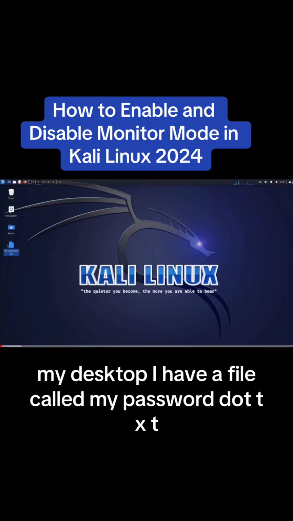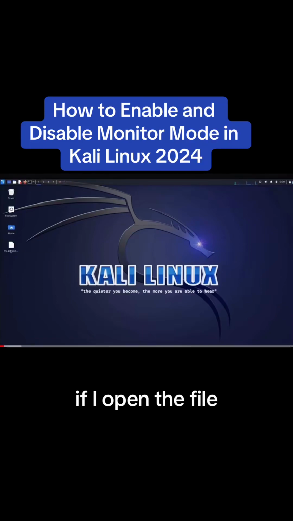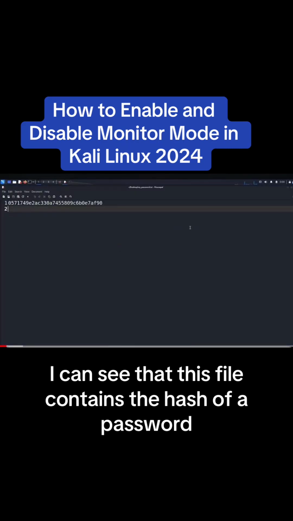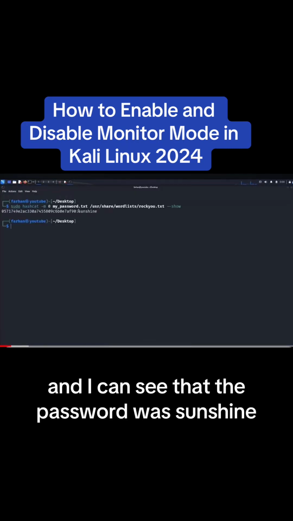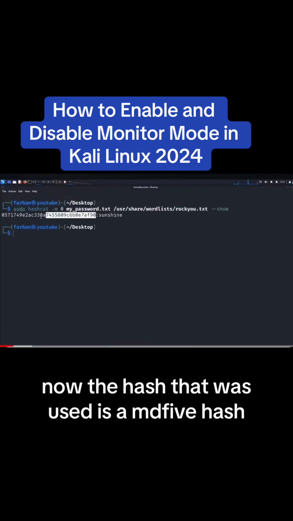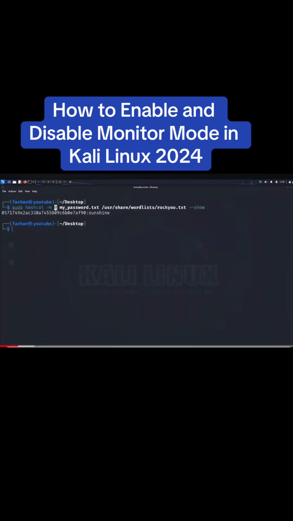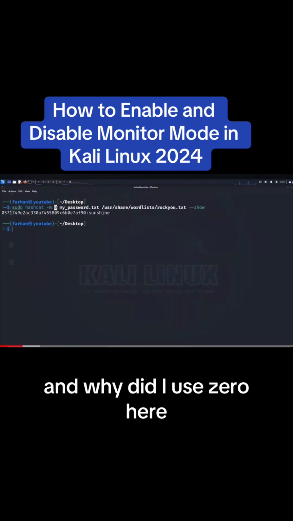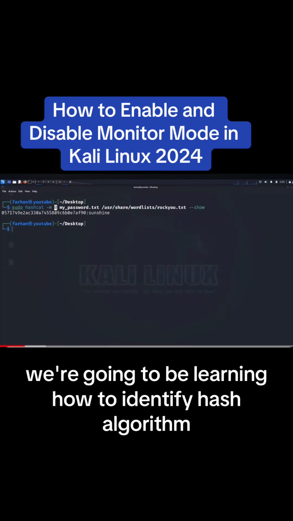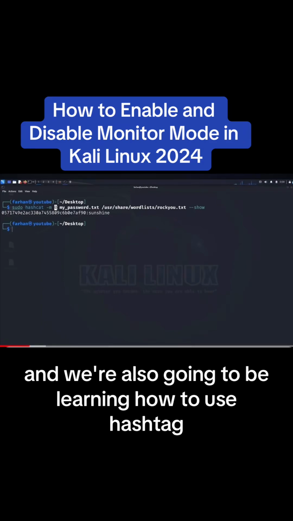On my desktop, I have a file called mypassword.txt. If I open the file, I can see that this file contains the hash of a password. I have used hashcat to crack this password, and I can see that the password was sunshine. Now the hash that was used is an MD5 hash, that's why I use 0 here. But the question is, how did I know that this was an MD5 hash and why did I use 0 here? So in this video, we're going to be learning how to identify hash algorithms, and we're also going to be learning how to use hashcat.